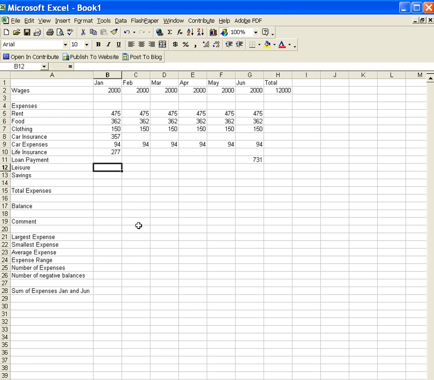Leisure we're going to do a little bit different. What we're going to do with leisure is we're going to say I'm going to spend about 15% of what I usually make per month. So 15% of $2,000. So I'm going to start off with the equal sign, and then the 2,000 in my particular screen is at B2 times 0.15. That's how you do 15%, and it works out to about $300. And then I drag that right across.